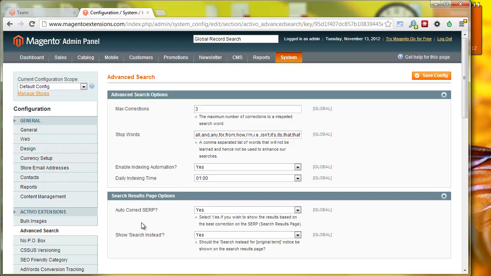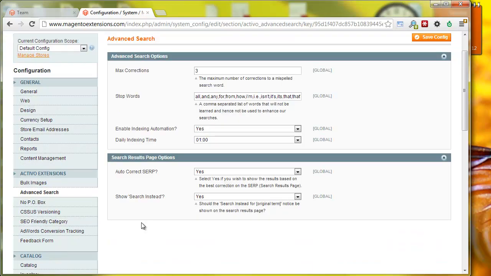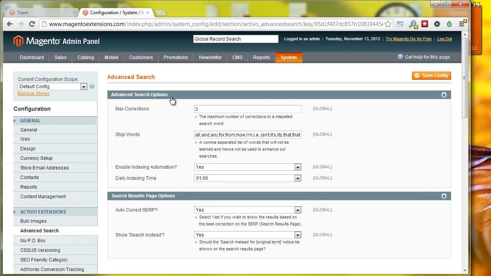And then search results page options. By default it's set to yes, but you can set it to no, where it's going to correct your search results page by using the first corrected phrase versus the typo that the user may have meant to put in there. And then it also gives you the option to search instead for the original typo term, and we're going to look how it works. But by default everything is yes. You can obviously turn it off.